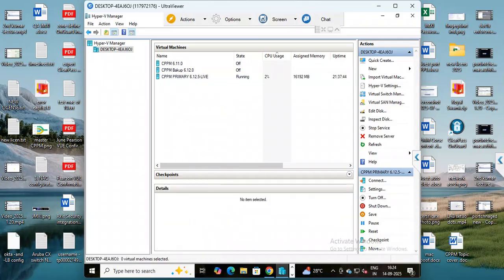Here only, this is my Hyper-V. I have 3 servers. This is Hyper-V, you can configure it. This is free, no need for a data license. Or you can use the free lifetime. Okay.